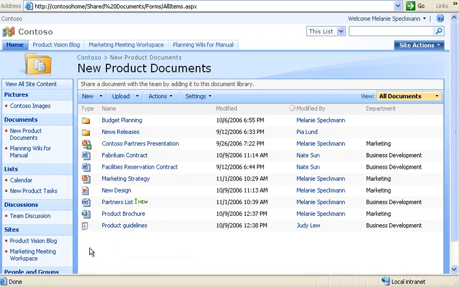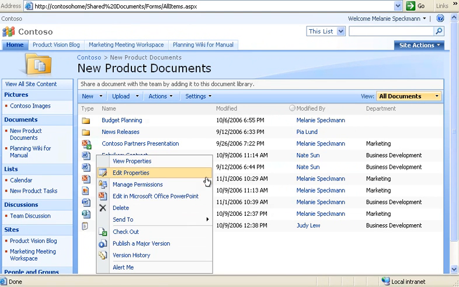After a file is created, many people work together to review and update it before it's finished. We don't want multiple people changing a file at the same time, so we check out files before we work on them. To check out this file, I point to its name and then click Check Out.